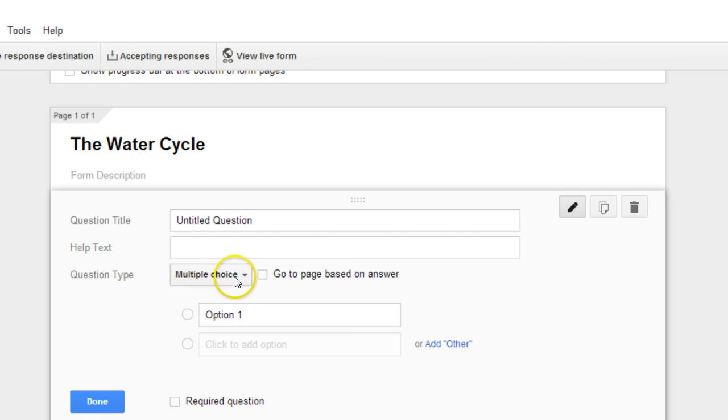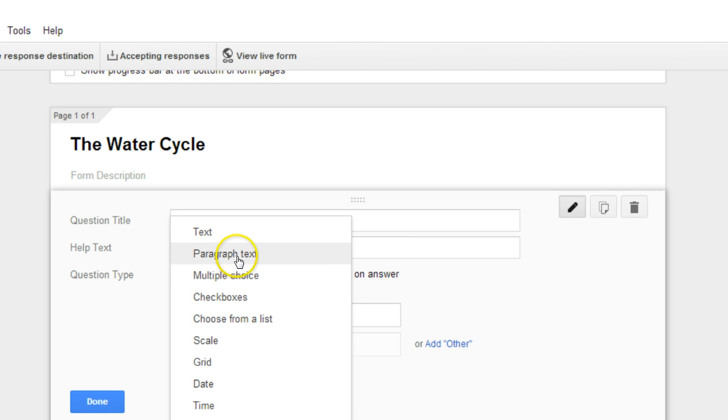And then what type of question it is, whether it's multiple choice, paragraph text, checkboxes, scale, grids. You have a lot of different options here for the question type. In most cases, it's going to be multiple choice, possibly a checkbox, which means that there can be more than one answer. They might choose from a list of given answers, or you may ask just for a short answer with text. If you want them to write a sentence or more, you could use the paragraph text.